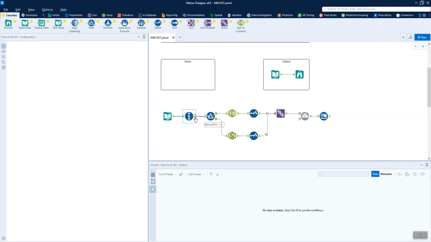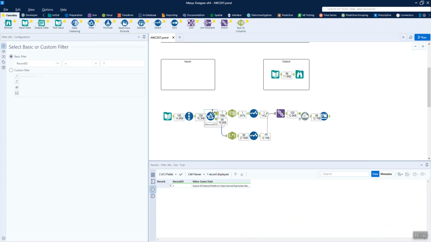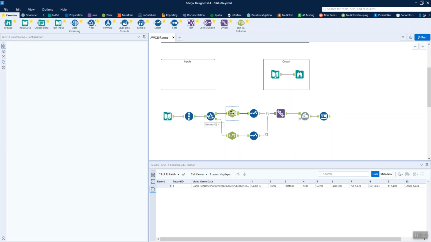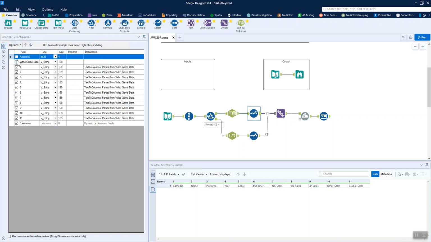To do that, I just numbered each row. Let me just run it so you can see it as it's running through, and then filtered it so that the headers come one way and the rest of the data goes the other way. Using a text to columns tool for the headers, we just separate it by the vertical bar, the pipe, and there are 11 columns. I found that out by trial and error. And I've used a select tool just to get rid of the record ID and all the concatenated headers because we don't need those anymore.